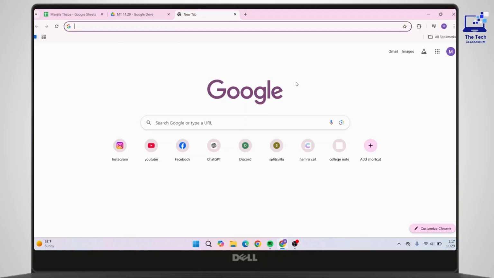And on today's video we will see how we can download Alight Motion on PC. So without further delay, let's get started with this video.